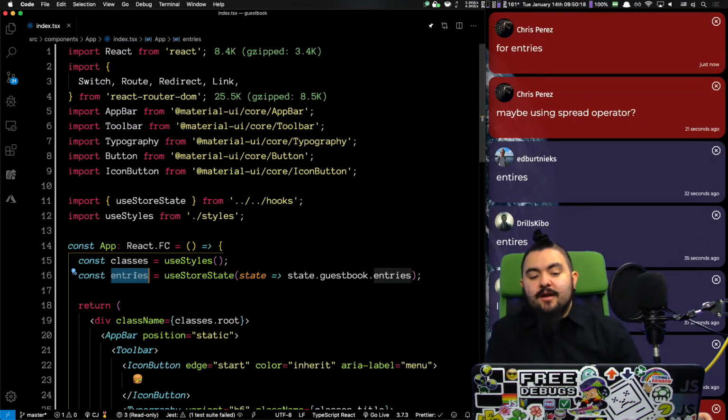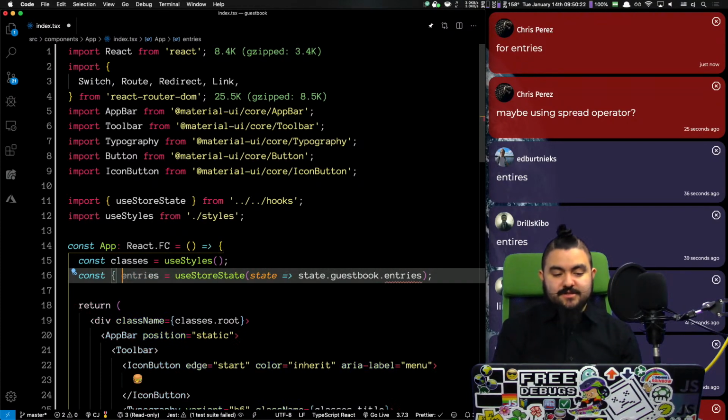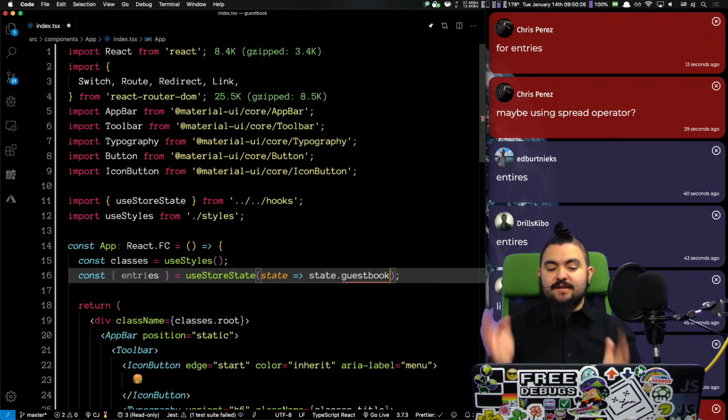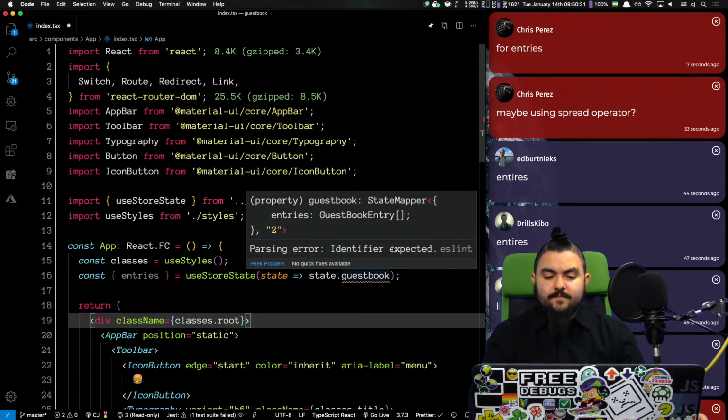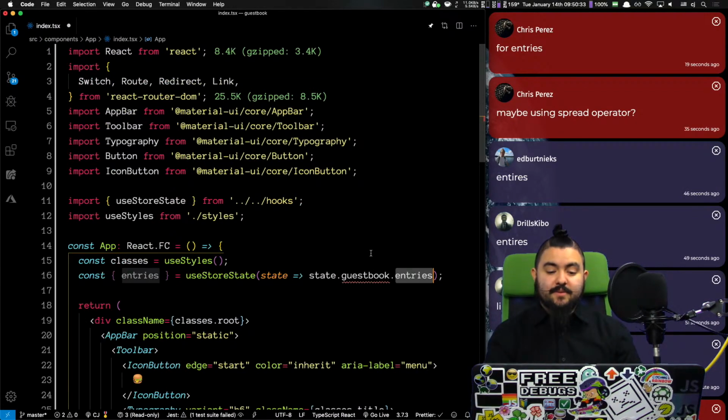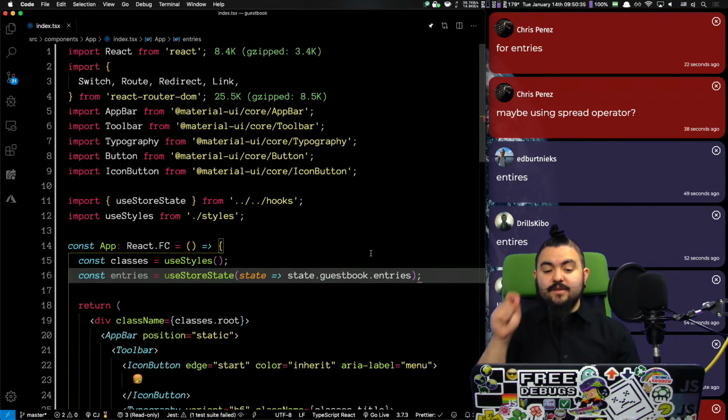I wouldn't use the spread operator. You could technically use destructuring if you really wanted to. One thing you could do is destructure it, and then this function would just need to return the entire guestbook. I don't know where we're getting that error, but basically, because I only need that one property from the store, I'm just going to import it like that.